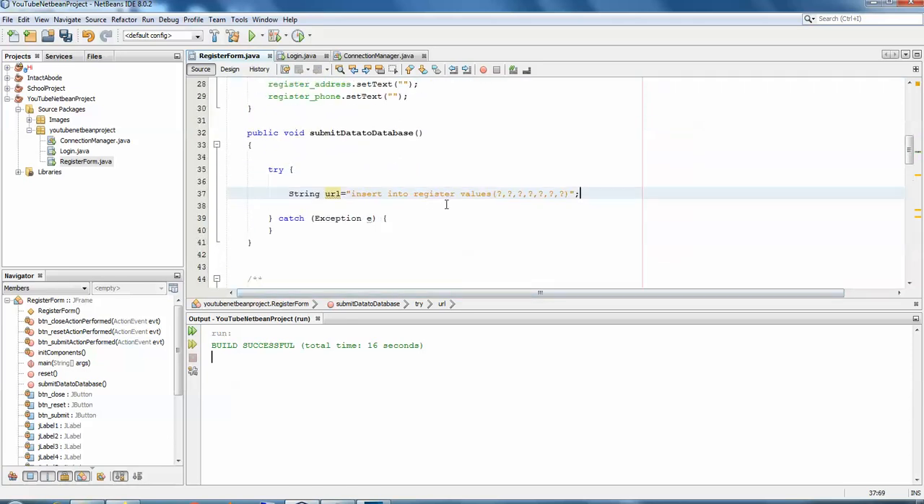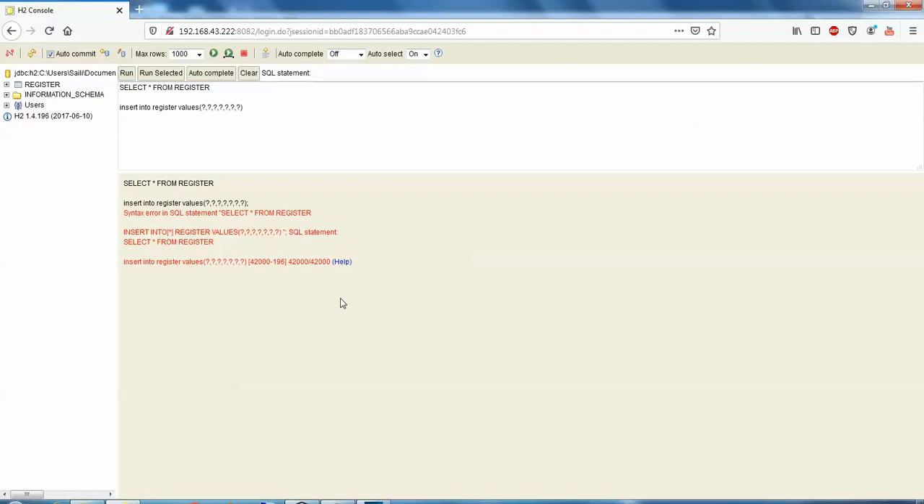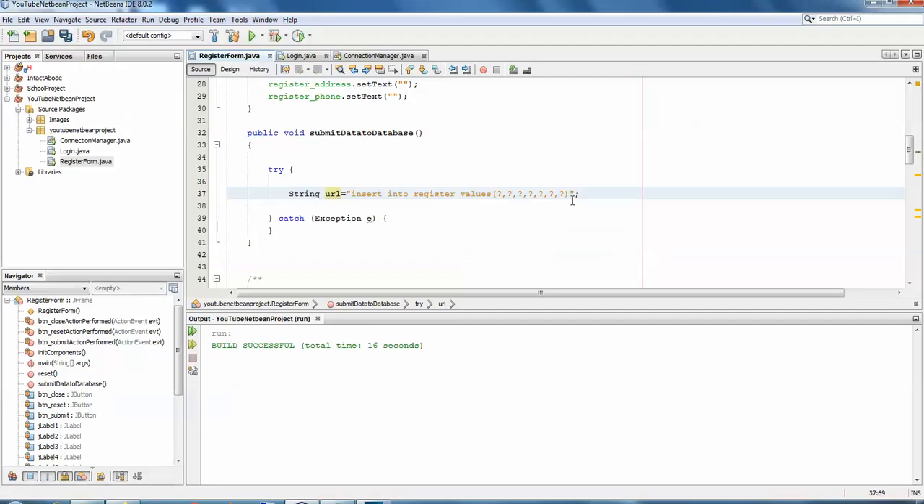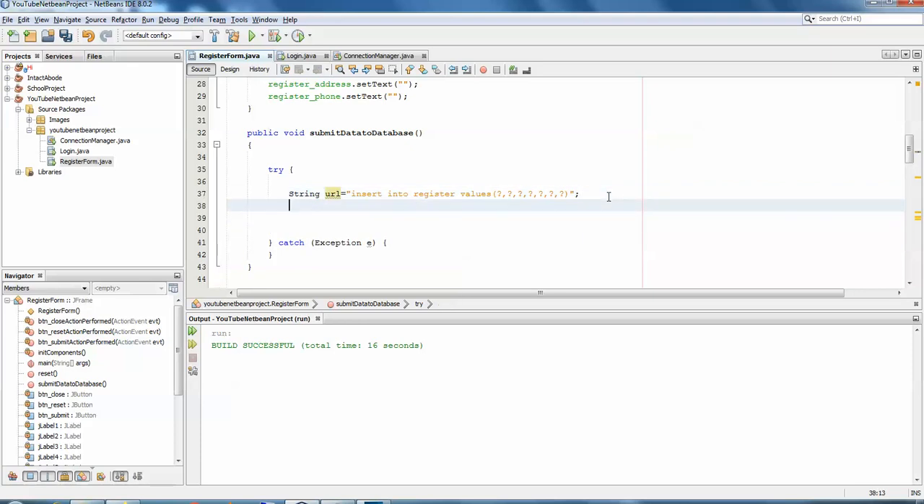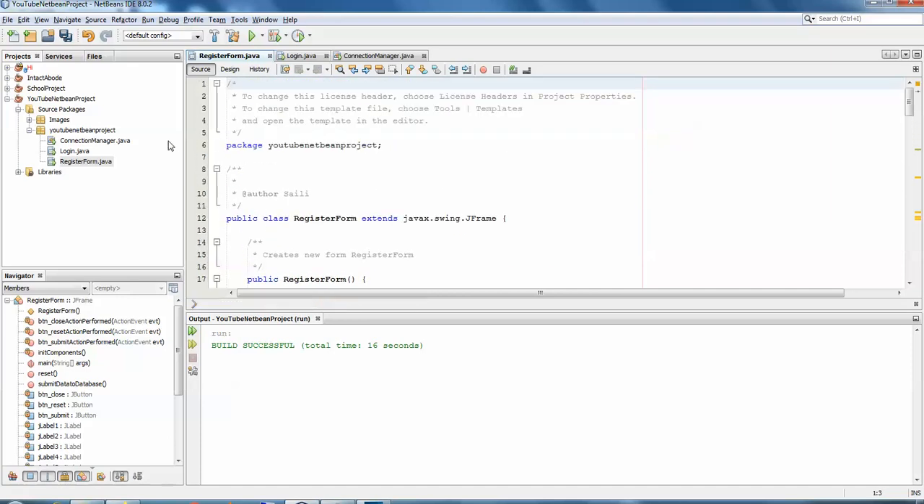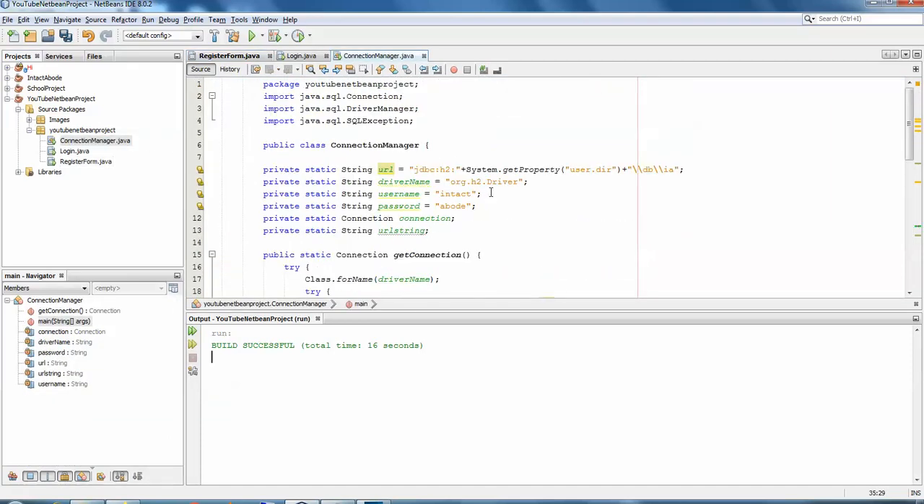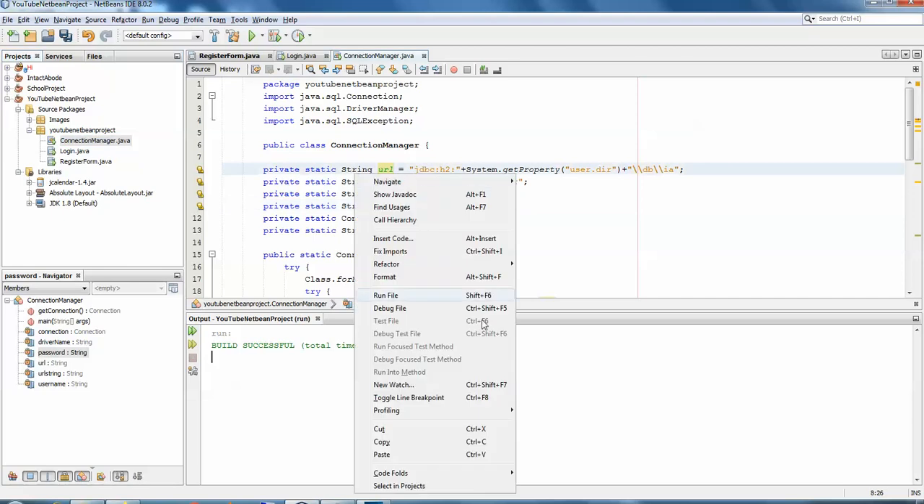So insert into register values. Okay, so this is how we need to actually add. So this is working fine. So here what I'll do is, I'll use prepare statement. Before that, I need to get the connection. So here you can see I have already created a connection. So here is the URL, and this is the driver, and this is my username, password, and I hope I have the drivers as well. So I don't think I have drivers. I'll just run it and see.